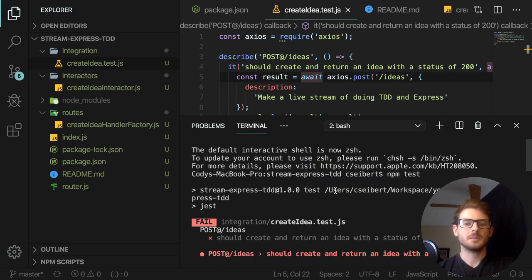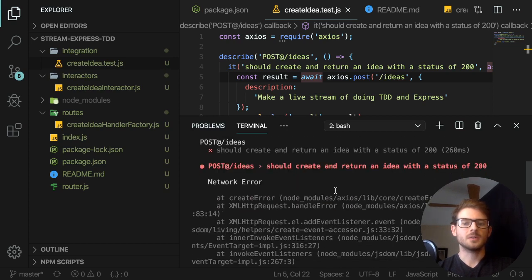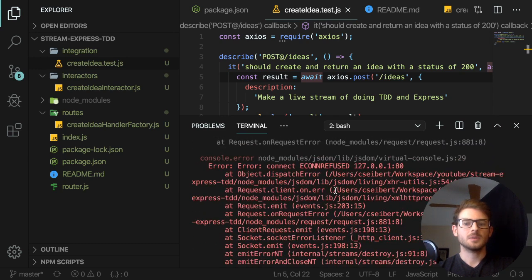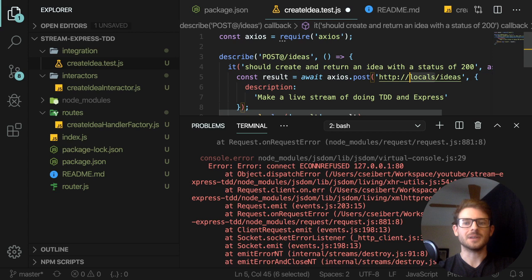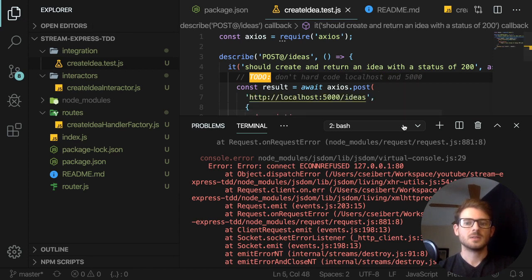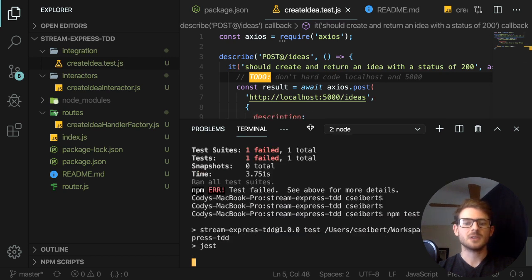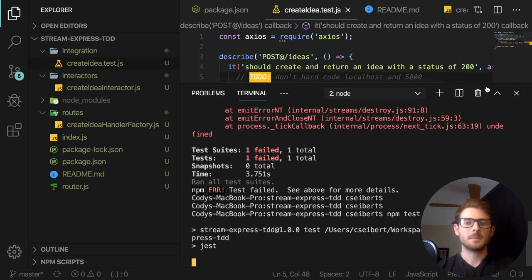So if I go up, we got a network error. Awesome. Connection refused. Oh, duh. Okay, so obviously I need to actually test the real endpoint, right? So localhost 5000. I'm going to add a to-do: don't hard code localhost 5000. That we can fix later, but let's try it again.